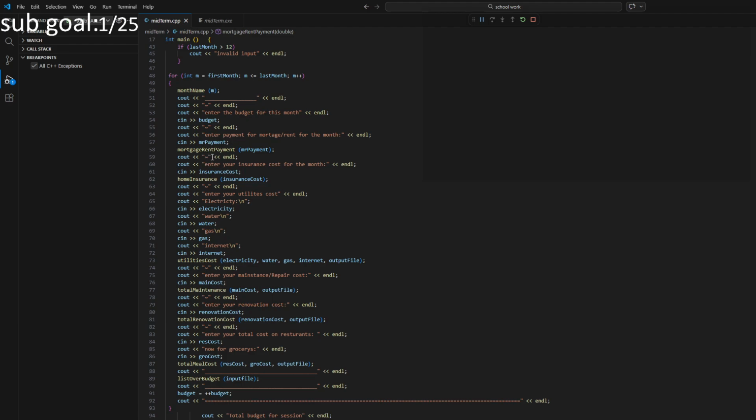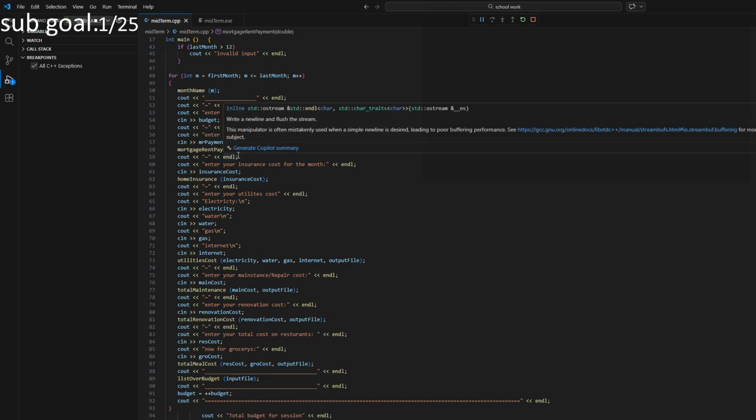Then again, a little asterisk line, and then we're going to enter your insurance cost for the month. And again, it's going to repeat. All these functions kind of have the same block style where it's going to compare. First, it's going to ask you for the budget, and then it's going to ask you how much you spent, which you already typed in.